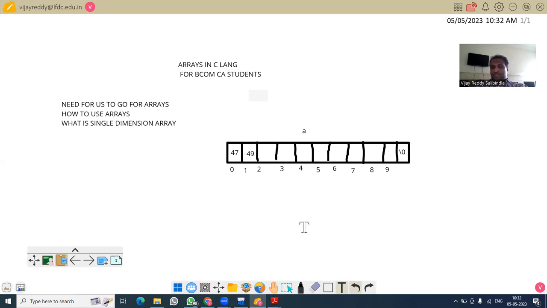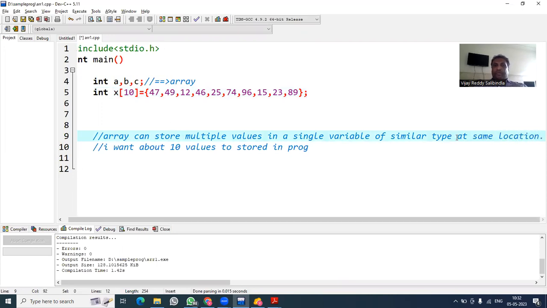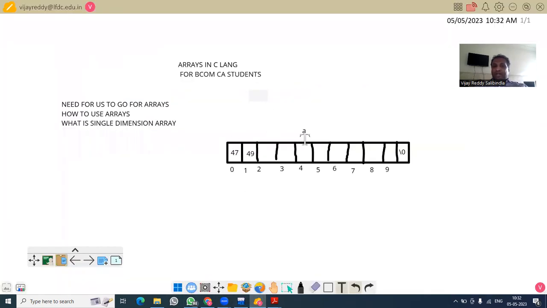Okay, these are how the values are stored. Now coming back to the definition once again, I'll modify the definition of array. Array can store multiple values in a single variable of similar type at the same location. So what do you mean by same location? All are stored at the same place inside the computer memory.